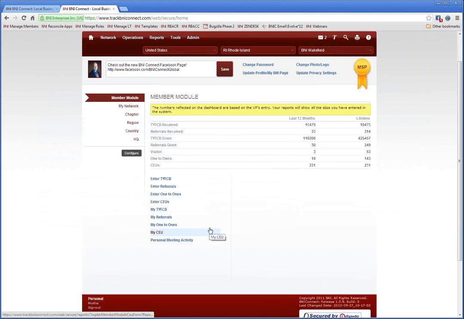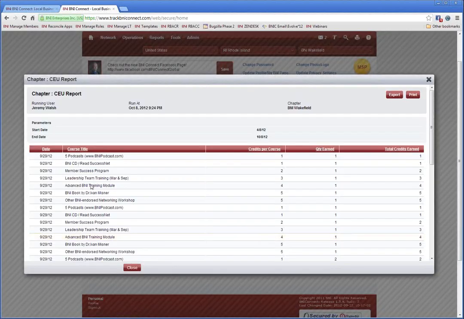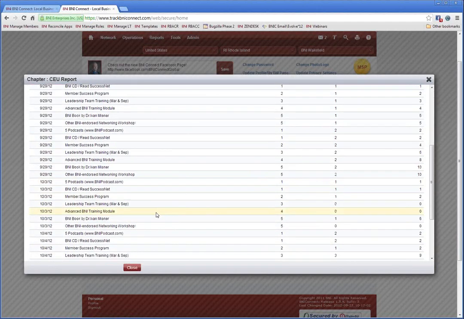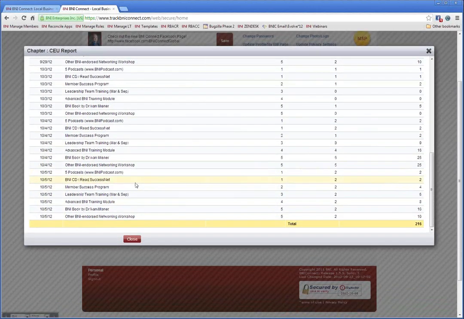And finally, CEUs. If we go through and look at our CEUs, you can see all of the different courses that you've taken that you've gotten credit for the CEUs.